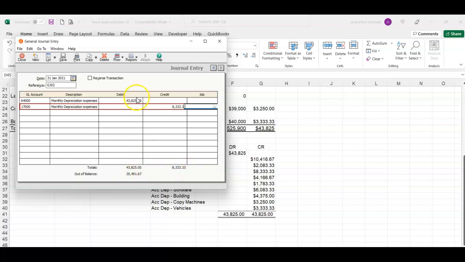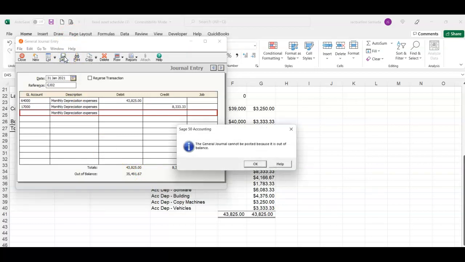So in the totals line, notice that we will have no other debits to enter, but we need to top up with the other credit entries, sorry, so that when you're finished, the credit totals will match the 43,825. And the out of balance, which is more important, will be 0. So until this is 0, you can't click save and close. Because if I click save, this is the message I get: the general journal cannot be posted because it is out of balance.